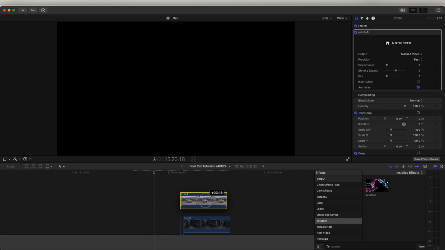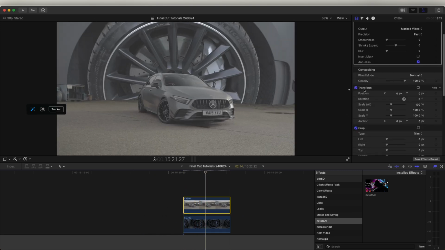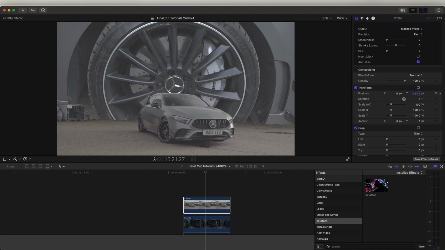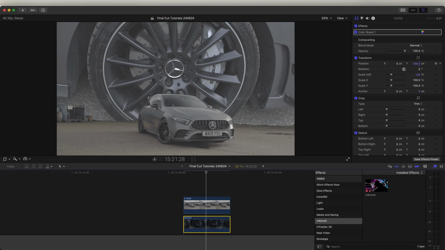Now we can drag this video clip on top of the other video clip. And then over in the transform parameters, I'm just going to drag the Y down so we can bring this video clip further down and create that split screen effect. And the bottom video clip, I'm going to move up slightly so we have better framing.